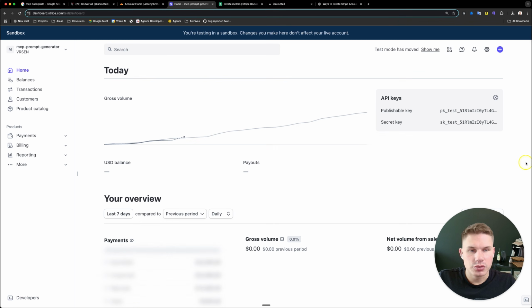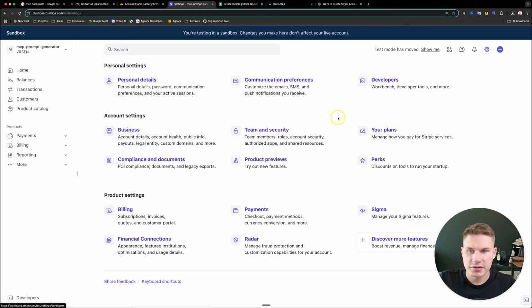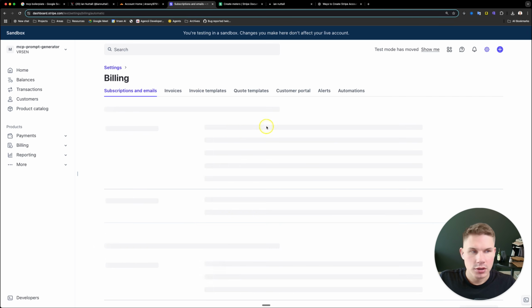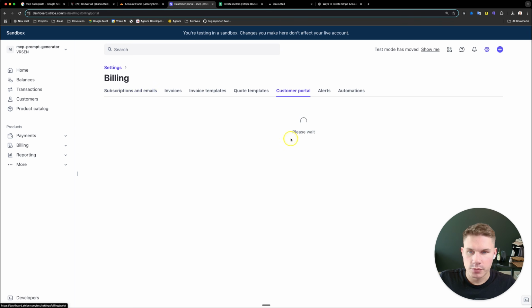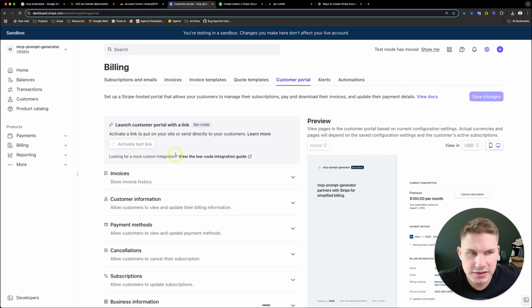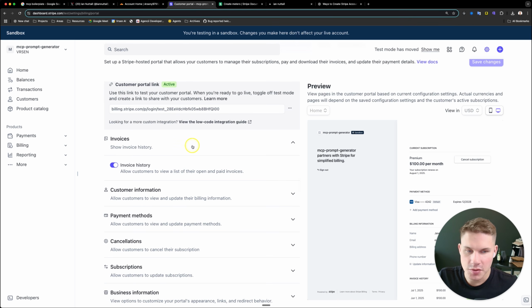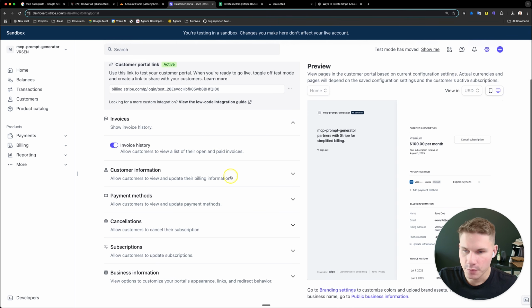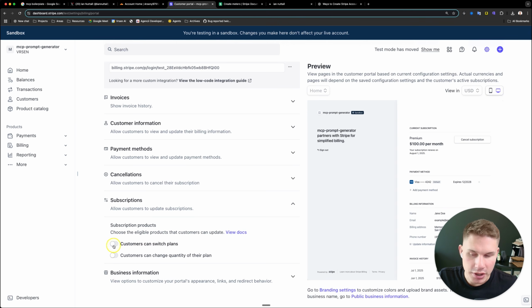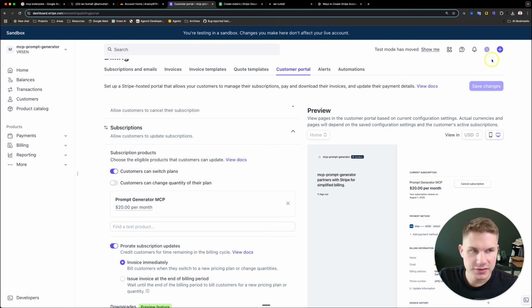Okay, now we also need to configure a billing portal so that our customers can actually manage their subscriptions. So you can find this under settings, billing, customer portal. So click activate test link, and now you'll see the billing Stripe portal link. However, this repo will manage this automatically for you. Under subscriptions, you can also allow users to switch plans by enabling this option. Now let's hit save changes.